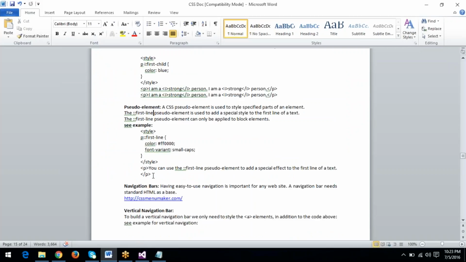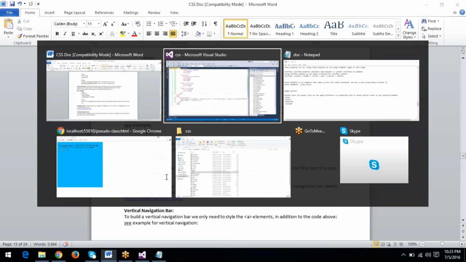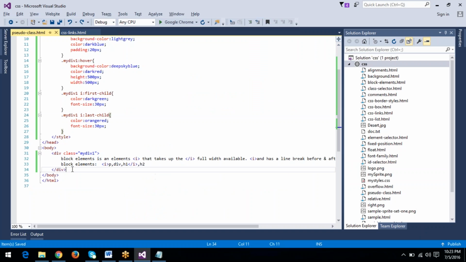And next is pseudo elements. By using pseudo elements we can find the first line and last line of the paragraph, by using the first line pseudo element and the last line pseudo element. So for example, a sample paragraph.